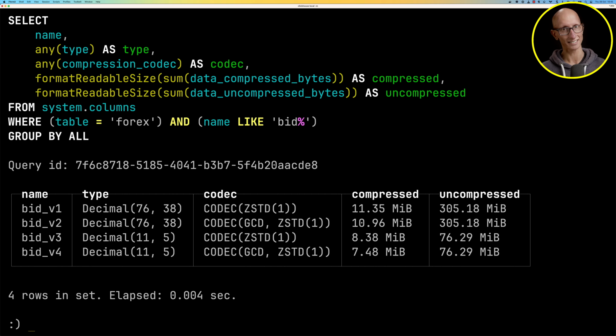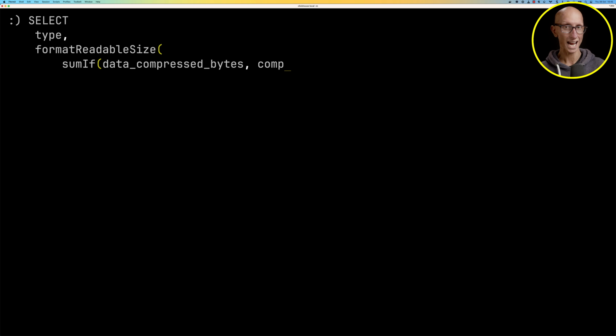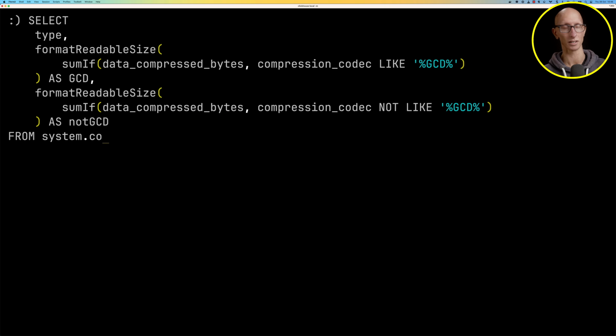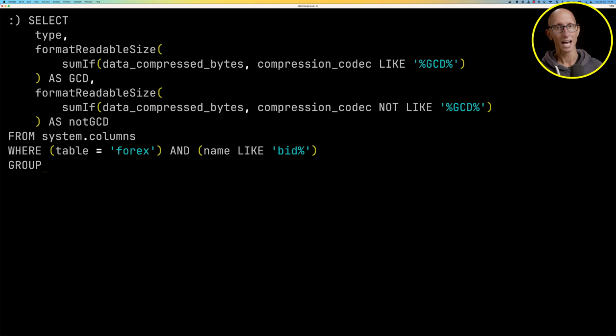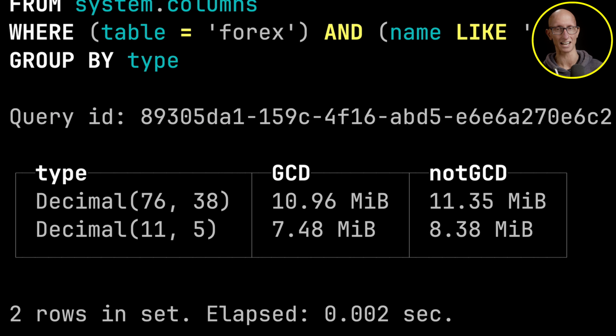It's probably easier to see with another version of this query. This time, we're just going to compare the ones that have exactly the same column type against each other. So we're going to say, get me the type. I want you to do a readable size for summing the compressed bytes where the codec is like GCD, and then we'll do the same thing where it's not like GCD, again from the system.columns table, and again just for Forex and bid. And then if we get back the results this time, it's a little bit easier to see what the GCD has actually done.